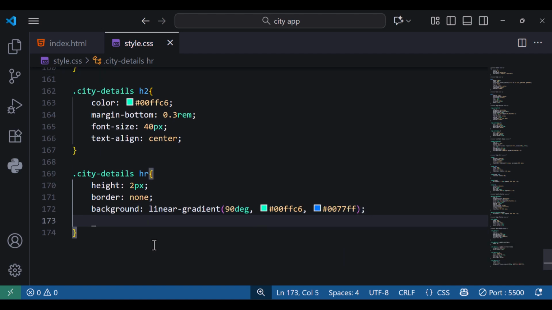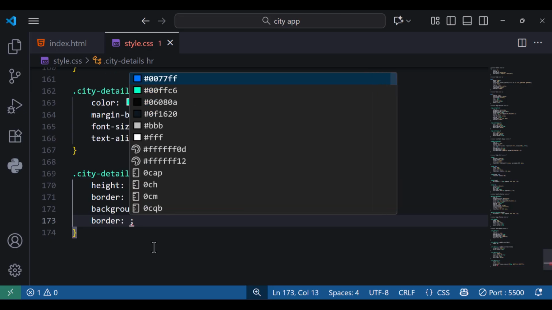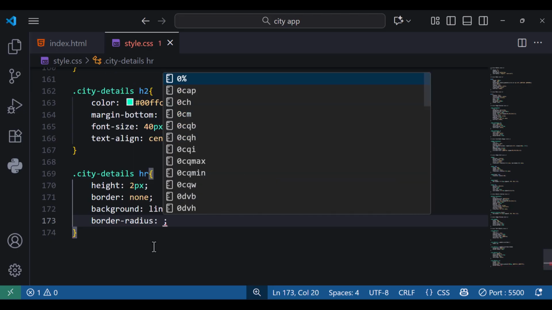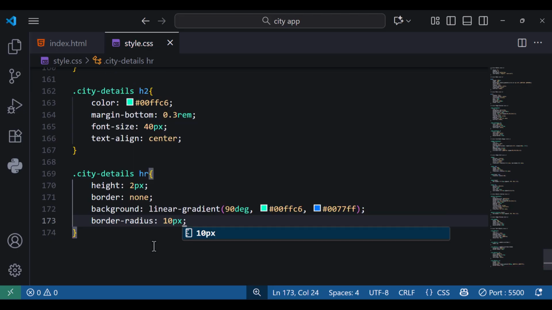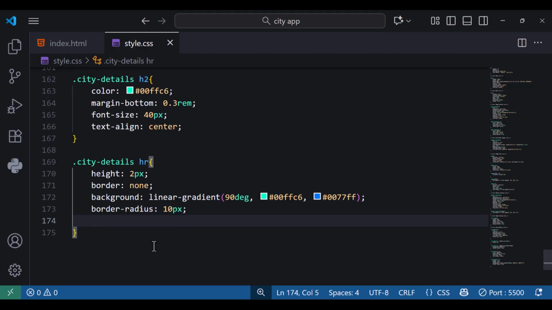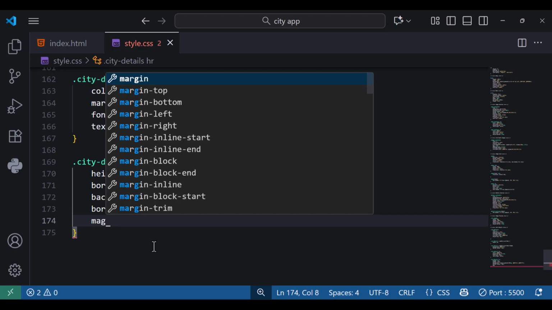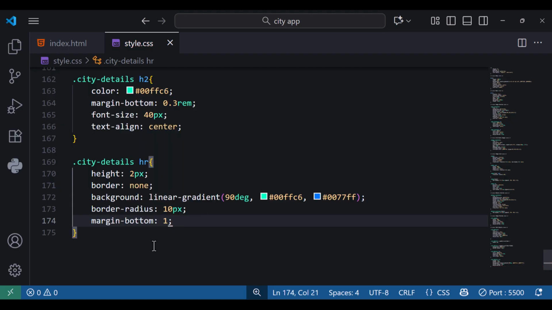And then next we can say border-radius, you can say 10 pixels, and then after that we can say margin-bottom, we could say 1rem. Great. Let's continue with the h3.